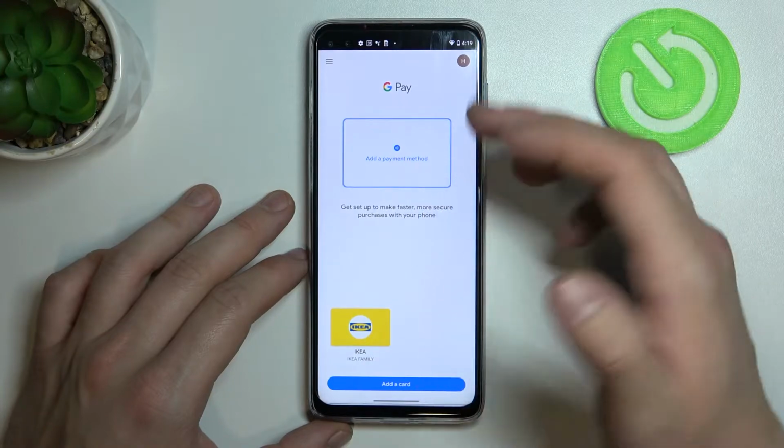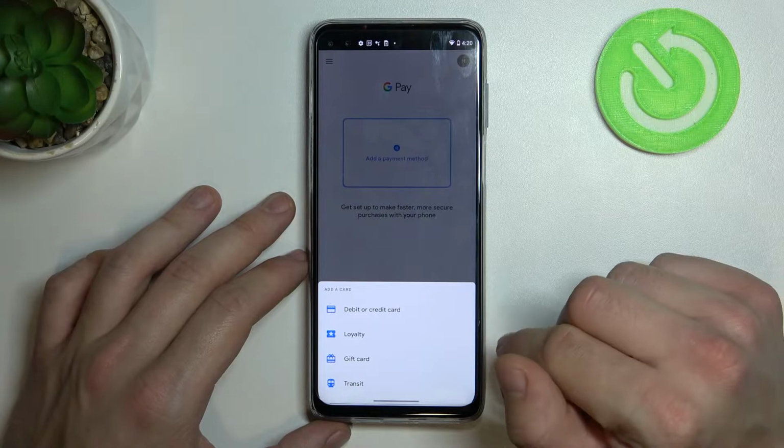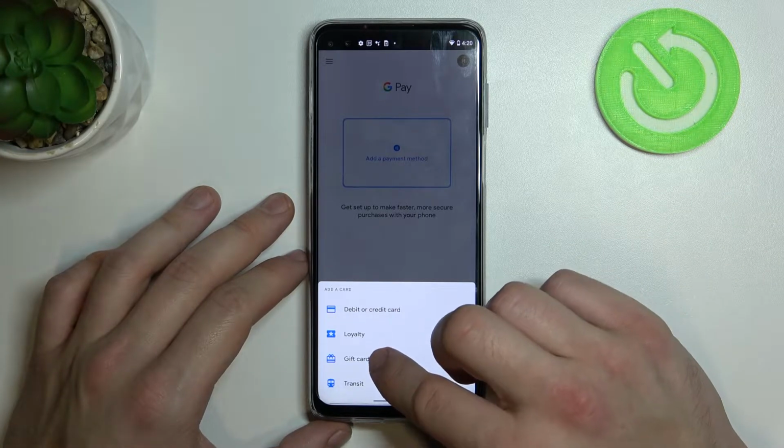As you can see, this is the homepage of Google Pay, and right here we've got to tap on this blue button at the bottom of the screen. Now focus on loyalty, gift card and transit.